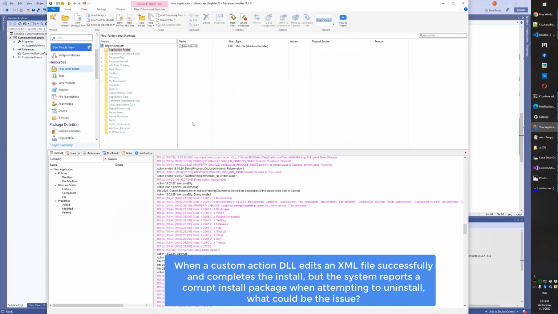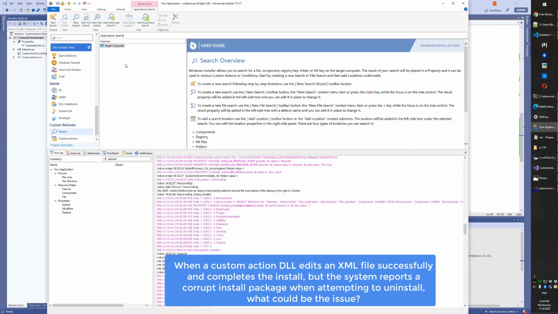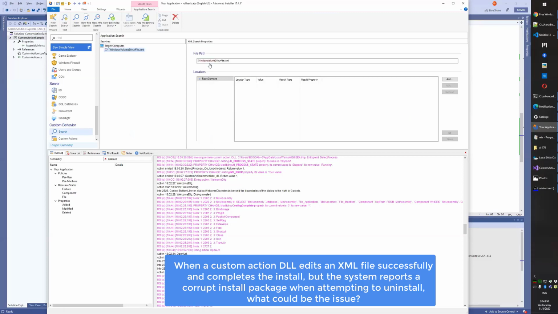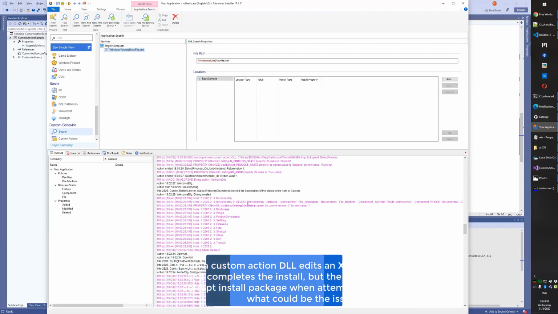We also have an XML locator in the search page. So, for example, if you want to update an XML depending on the information that you find in your existing XML file, you can use the XML search and configure the structure of the elements to search for exactly the content that you want from your XML.